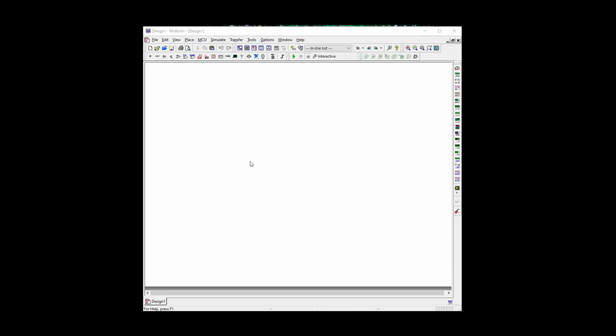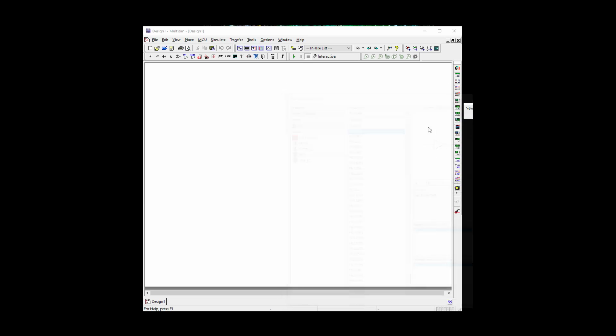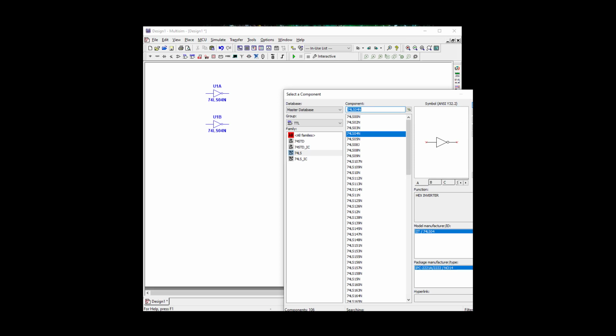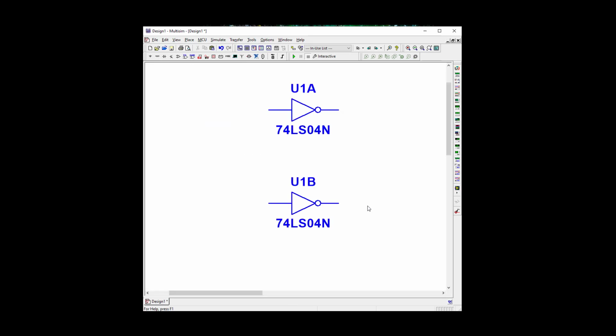Okay, we're back again, and now we want to test the truth table on an inverter. So let's go to TTL 74, and let's go down to a 7404, because we do not have a 14 in my LS, so that'll work fine. We're going to need 2 of them. Okay, close out, and let's go to View and zoom area again so we can see what's going on. There we go.